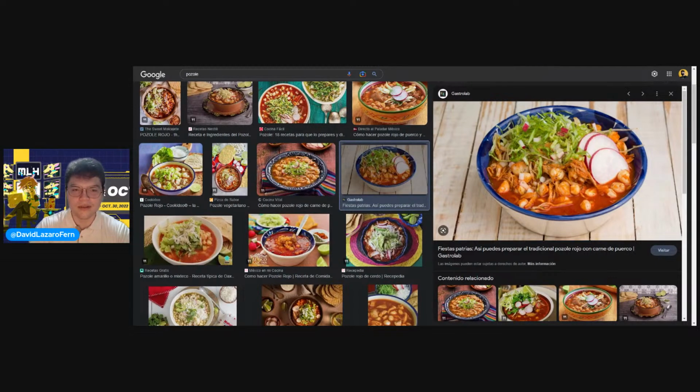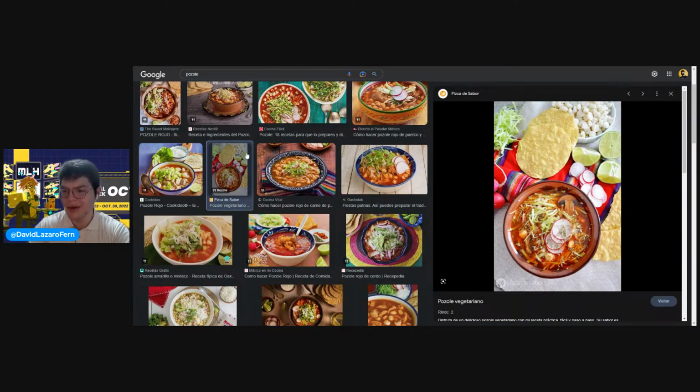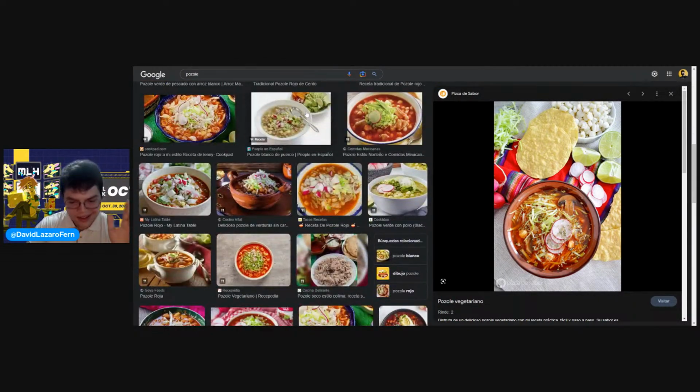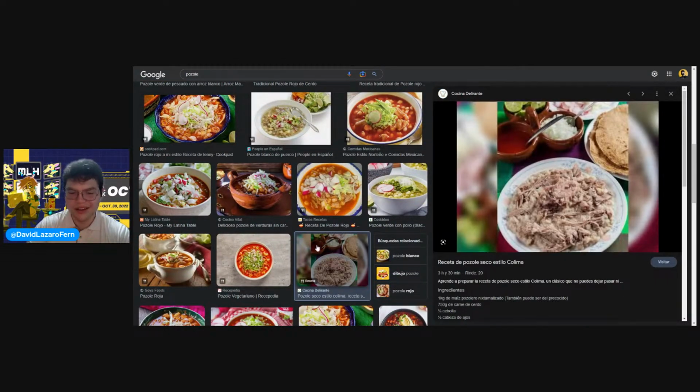You can use radish, lettuce, pepper, salt, and other kinds of spices that you want. But again, you eat it with tortilla, with lemons, with some tostadas, and the day you're eating pozole is the day you'll be happiest.